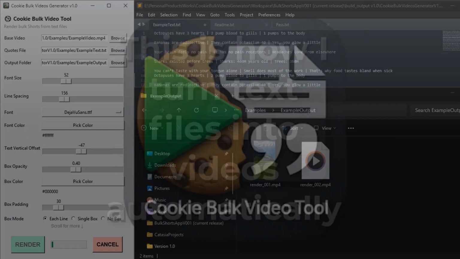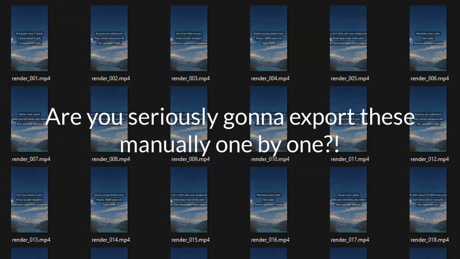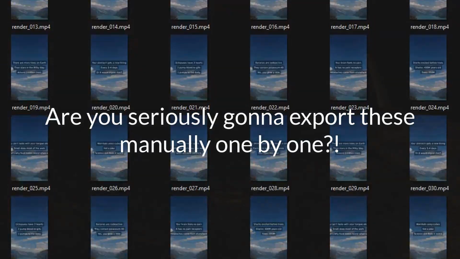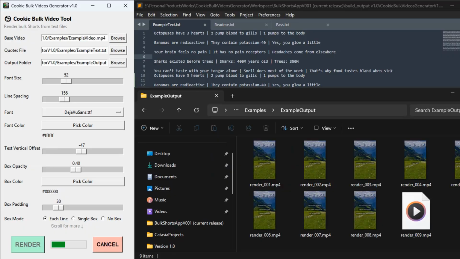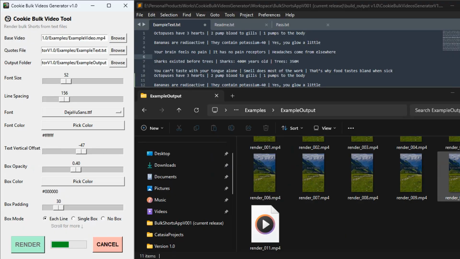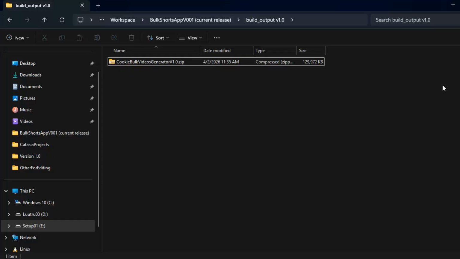This is how I turn text files into videos automatically. Rendering videos one by one doesn't scale. Cookie Bulk Video Tool renders videos in bulk from photos and text files. Then how do you use it?